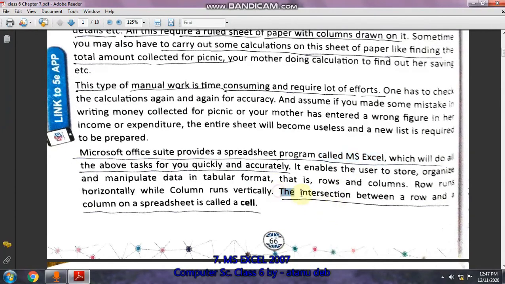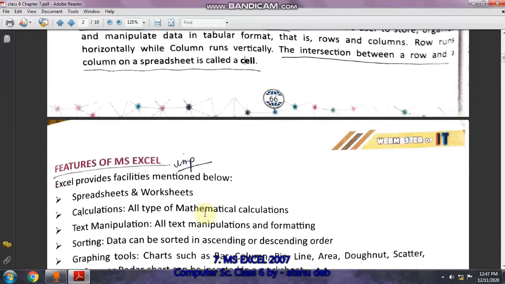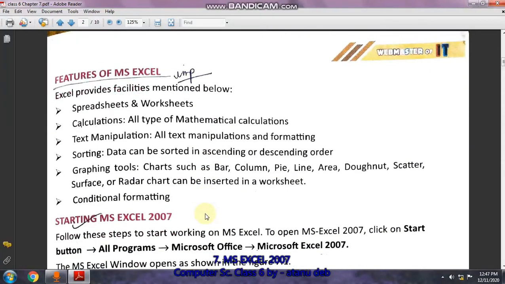Here one definition is given: the intersection of a row and column on a spreadsheet is called a cell. So you have to know what is a cell first of all. And before you know a cell, you have to understand what is a spreadsheet. All of this we are going to discuss in this lesson. Let us go to the next page.